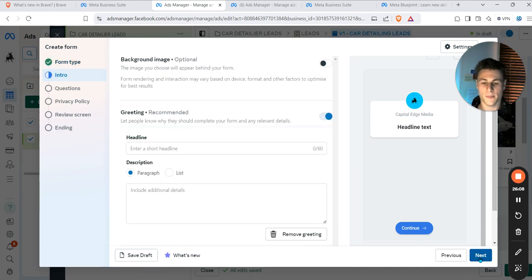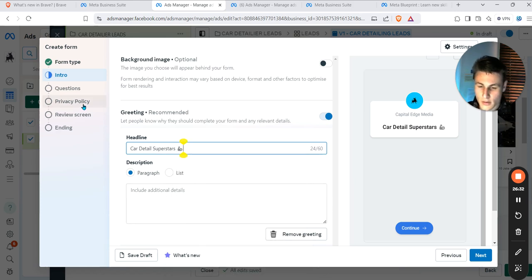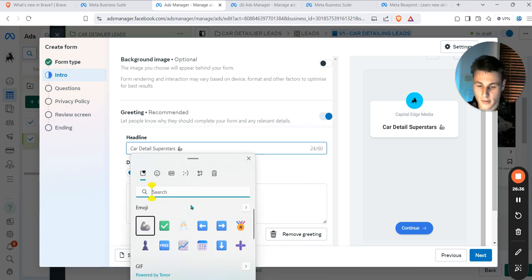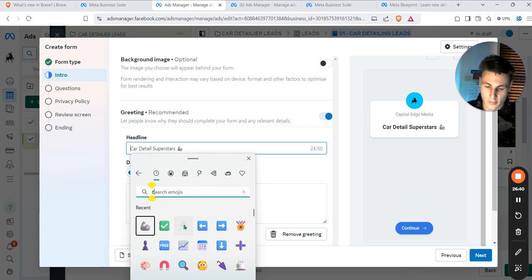So now that we've selected the type, we're going to go ahead and select our headline. So let's have a creative headline. Detail superstars. Car detail superstars. We'll leave it at that. We can put an emoji there. Now, let's just say we have a muscle emoji and we can have a car emoji. You don't have to use emojis. I recommend it because it's fun and it keeps people engaged as colors versus just plain text.